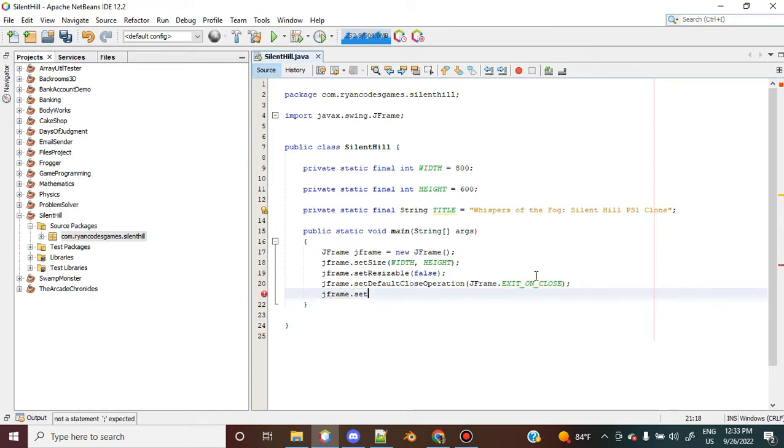Dot set title. This title is a reference, and then jframe dot sets. Oh no! Why did that happen? Please no. Set location relative.